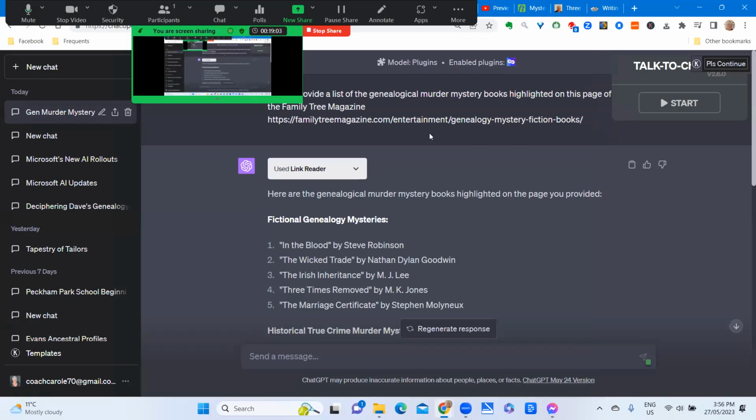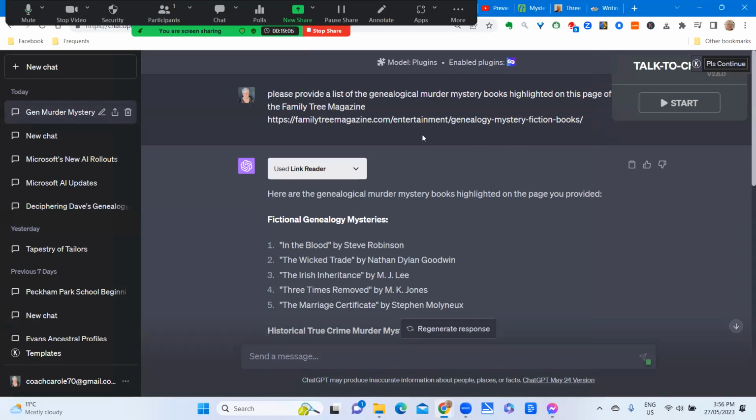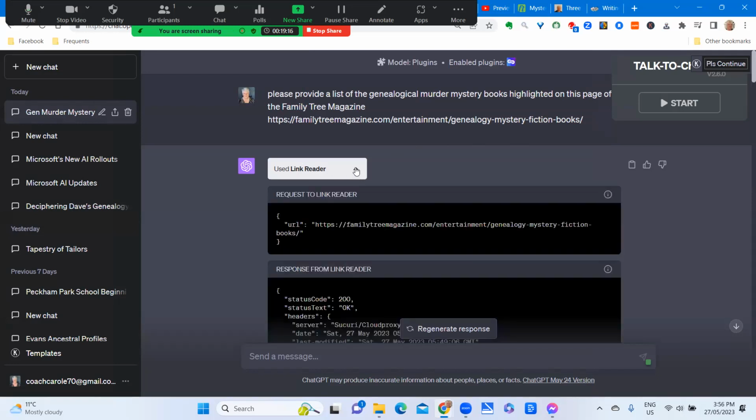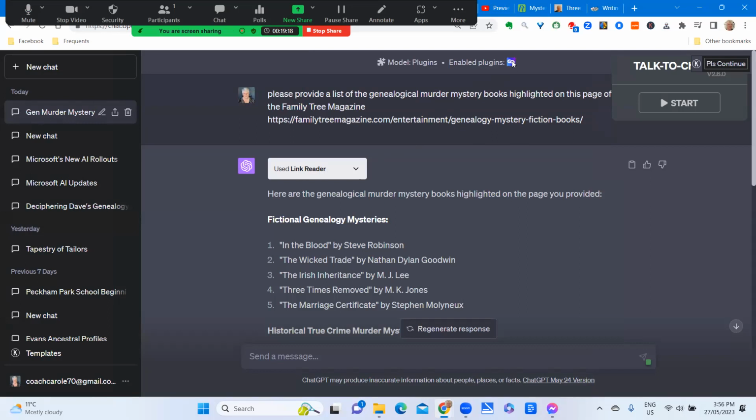One of the latest plugins that I have been exploring is the one that enables ChatGPT to use a link reader, to look at a particular link that you've given it, whether it be a PDF or a website. In this case, it's a web page, and it can highlight what it reads from that page.